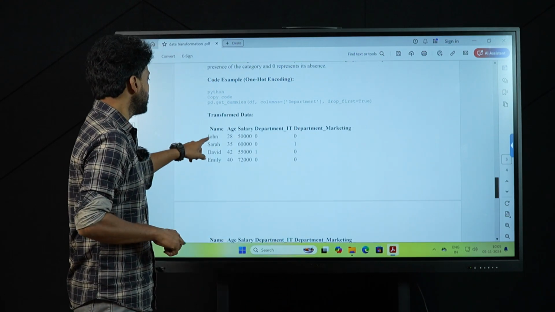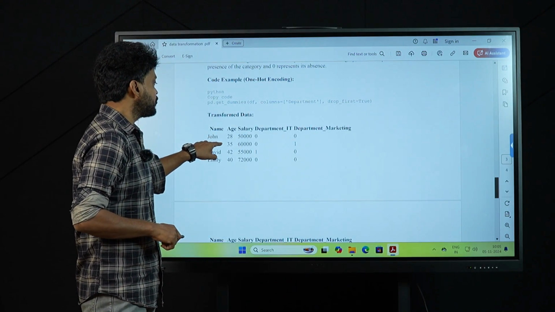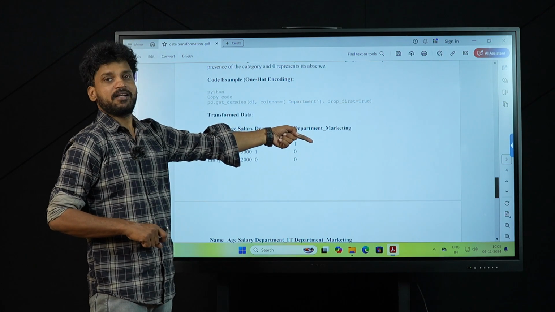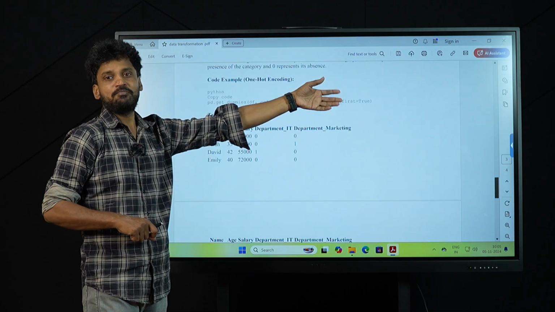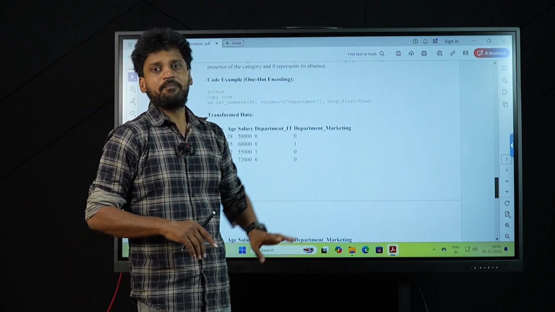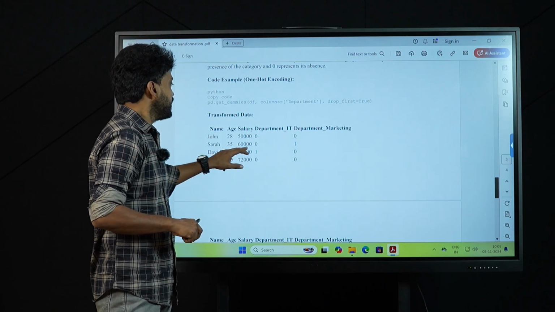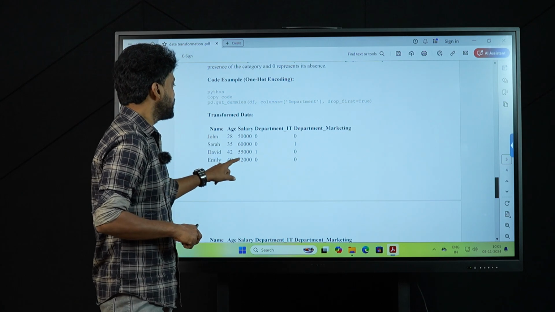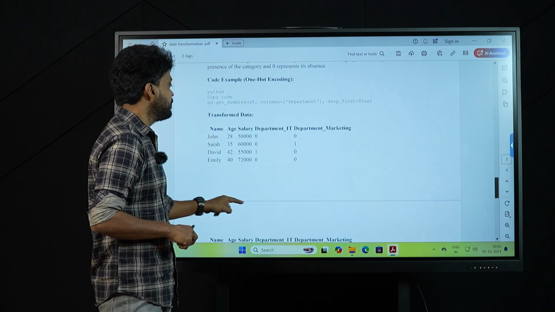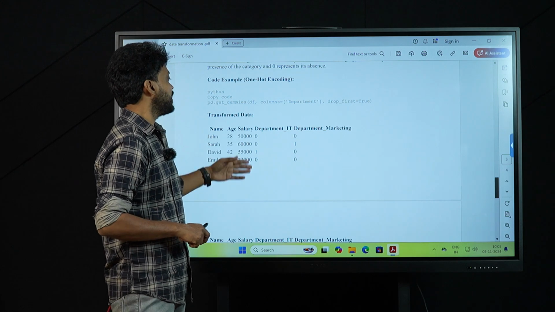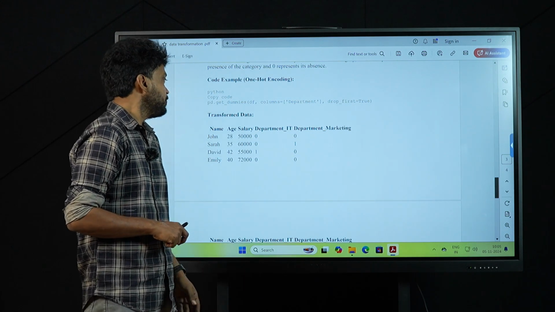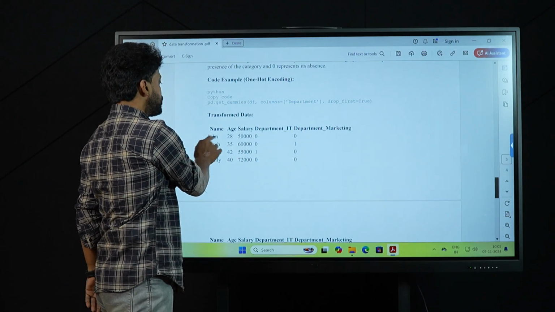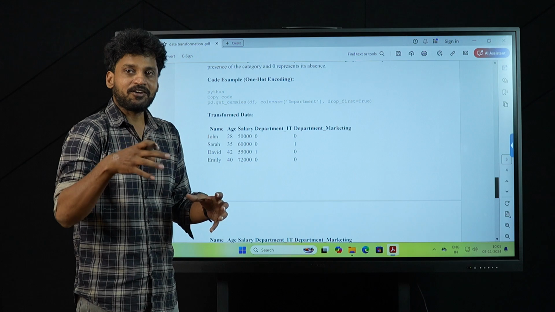Now have a look at this. This John does belong to neither department IT nor department marketing. He belongs to something else. Maybe he belongs to one more department. Now Sarah does belong to marketing department. David does belong to IT department. Emily does belong to neither IT department nor marketing department. So this Emily and John does belong to something else but not these departments.